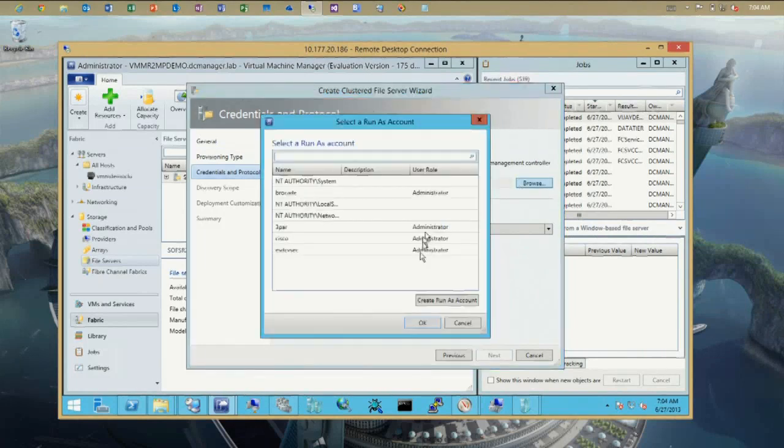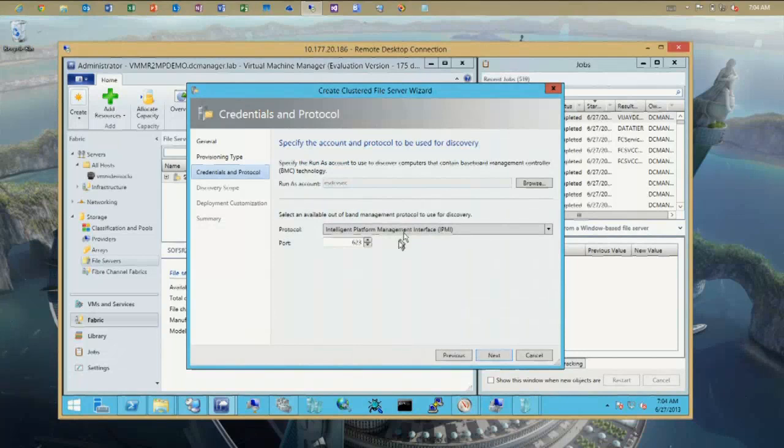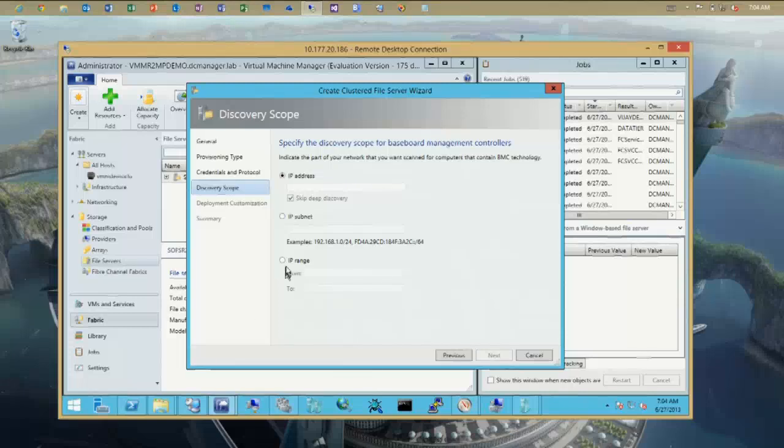So I've got to tell VMM what credentials it should use to communicate with the baseboard management controller, because there's no operating system on the physical machine. So I pick a credential, I pick the protocol I want to use to communicate with the device, and then you give VMM a range of IPs. So this could be a range of 10 or 4 or 8 or whatever size of cluster you want to create. Typically, we're recommending around 4 nodes for a scale-out file server cluster. You can have 2 if you want. And then you give VMM that set of IP addresses.